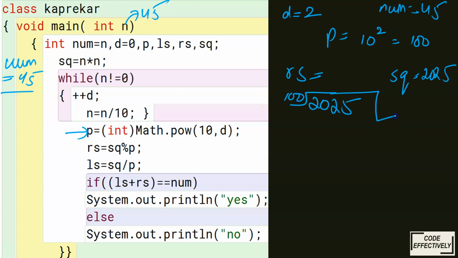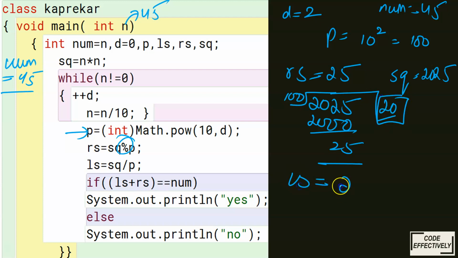Now we will divide 2025 by 100. So RS comes out to be 25, because we are taking modulus here. Now what is the LS? LS is equal to SQ divided by P. Same, SQ divided by P. It comes out to be 20. So LS is equal to 20.